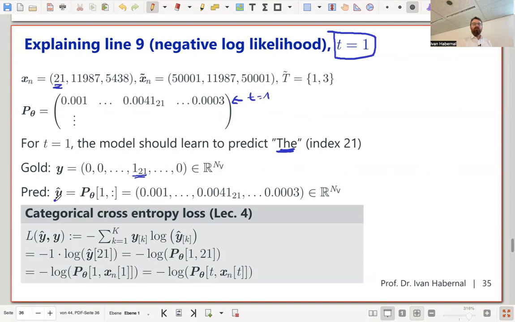Now my prediction is this row, the first row from the matrix P. This is my prediction, right? This is basically a standard multi-class classification problem. I have an output of a softmax, which is the output of a network, and I have a gold standard, which is a one-hot vector. I just want to compute the categorical cross entropy, which you told me already.